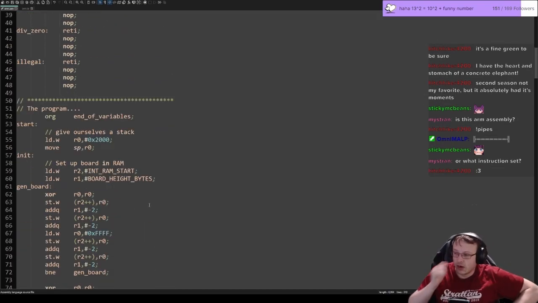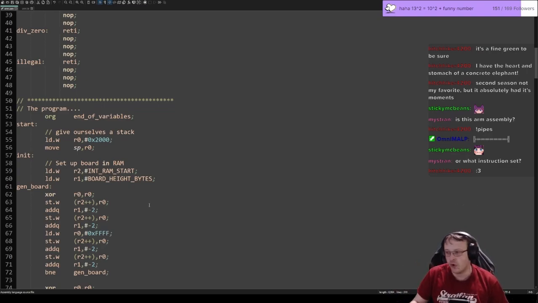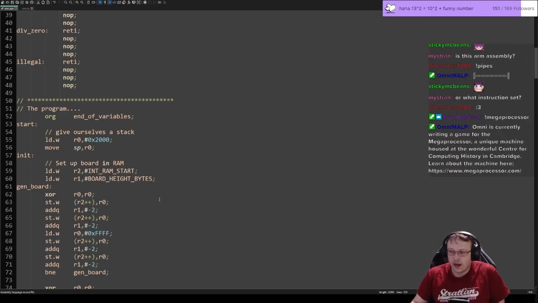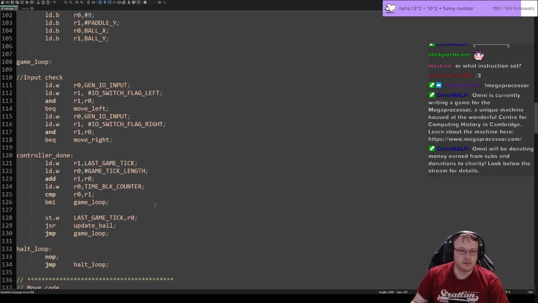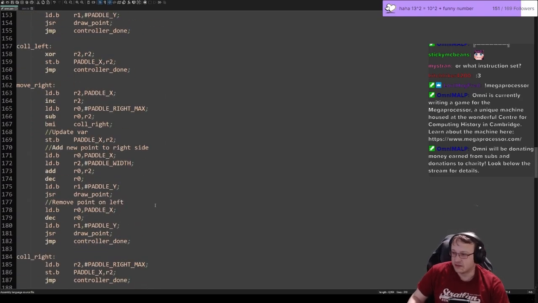Is this ARM assembly or one instruction set? Hello, Miss Tran, I think that's how you pronounce that name. And hello, Sticky as well. This is assembly for the Megaprocessor. If you do exclamation point Megaprocessor, there'll be a link in there to the machine I'm writing the code for. It is a one-of-a-kind, thank you, Fred, it is a one-of-a-kind processor. But yes.